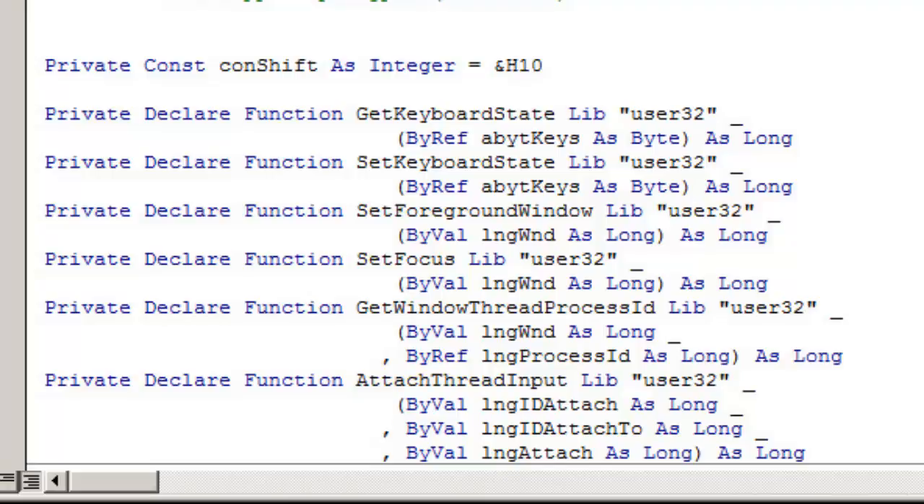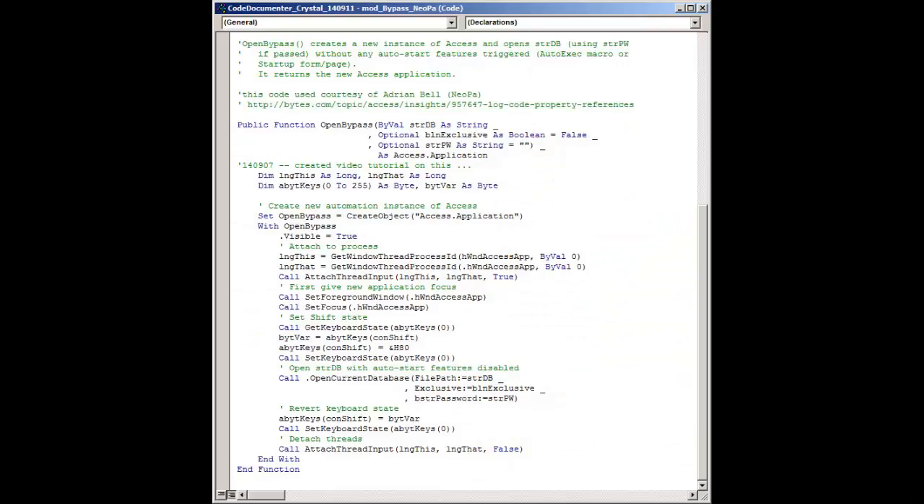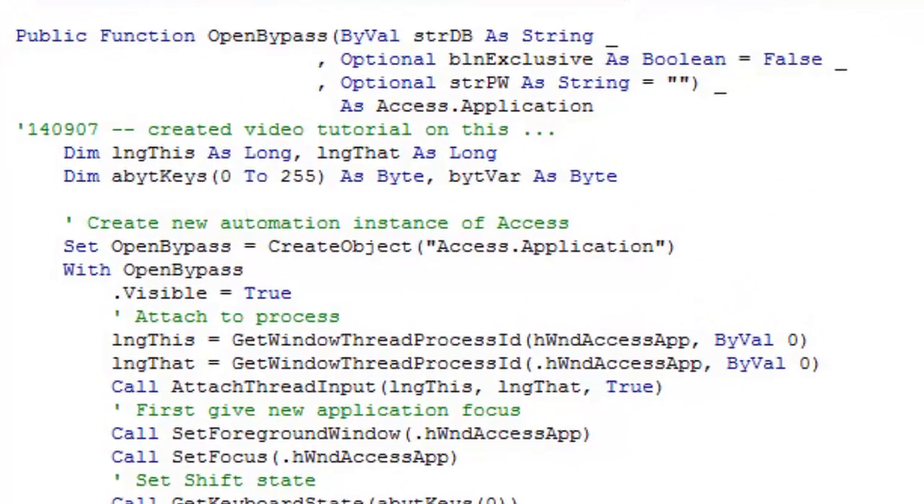So let's now get to the code. That's given you some very basic background. We'll go through the parameters because this is important. You've got strdb, that's a full path string of the database. If it's local, you can just give it the name, but it's basically something that you use to tell it which database you want. The optional exclusive, when you open current database, is down here.